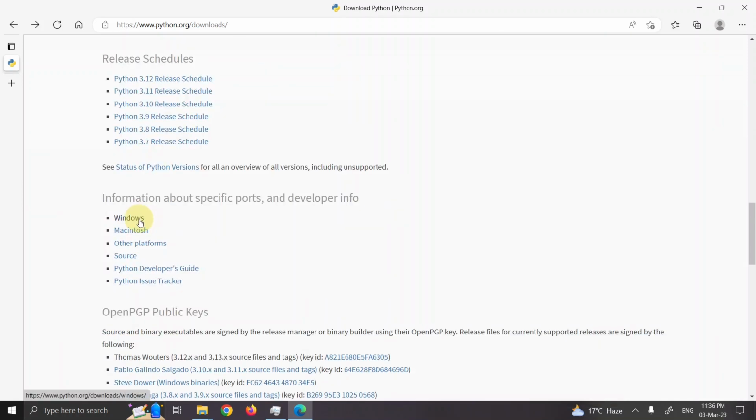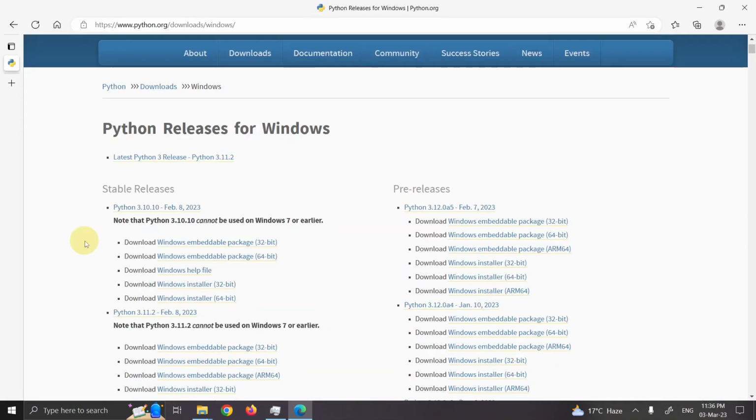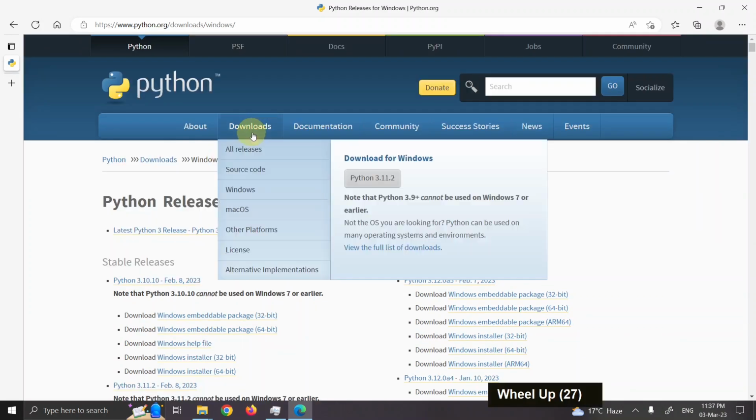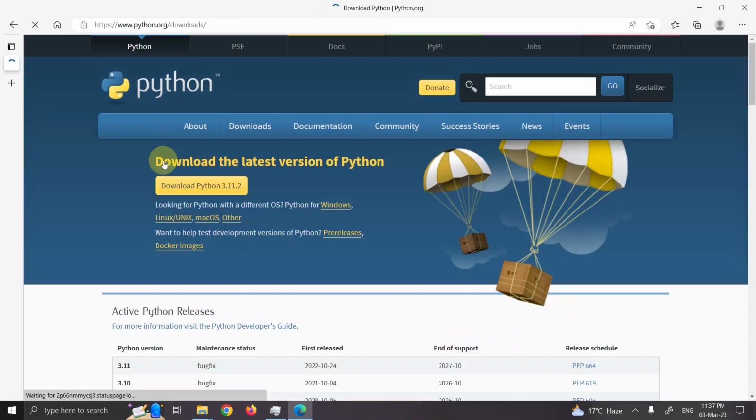Let's open information about Windows, and there's one thing in the note that you cannot use the stable release on Windows 7 or earlier. So if you have Windows 7 or previous versions like Vista, XP, you should upgrade that. And similar requirement is for Python 3.11.2. So let's go back to downloads and press this download button.